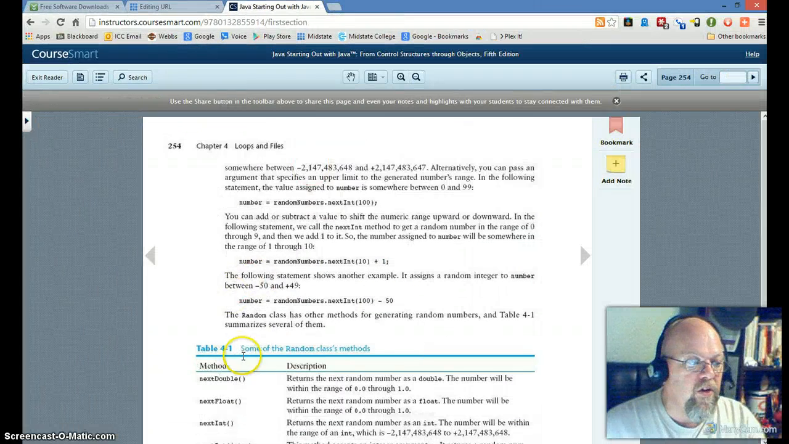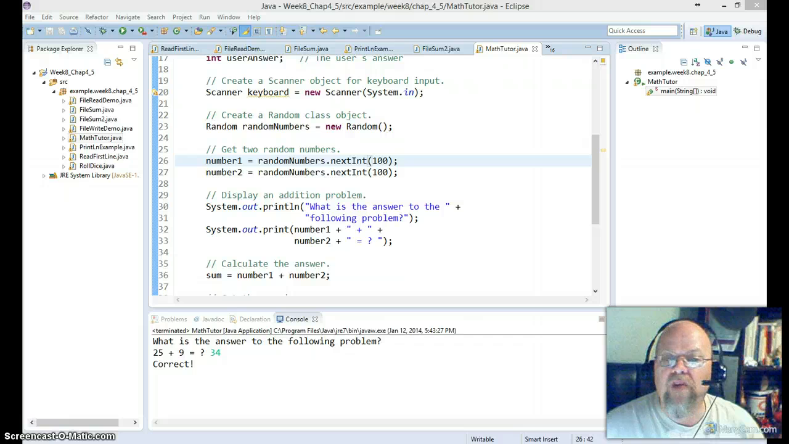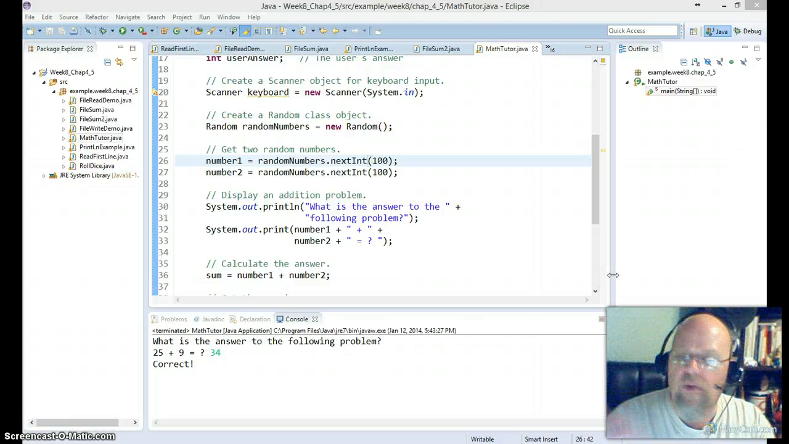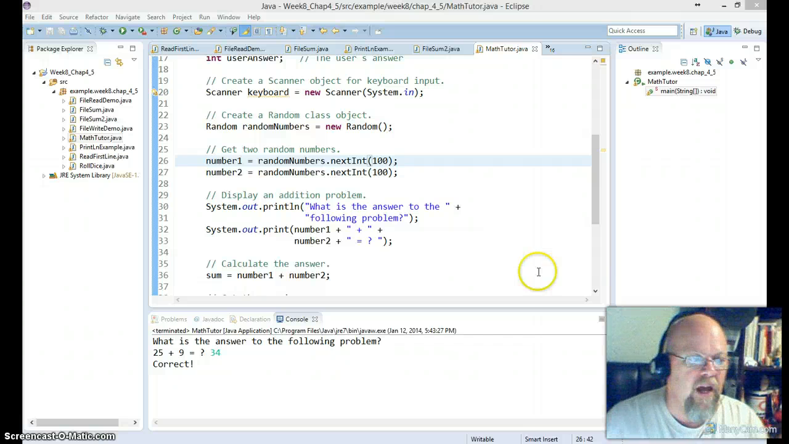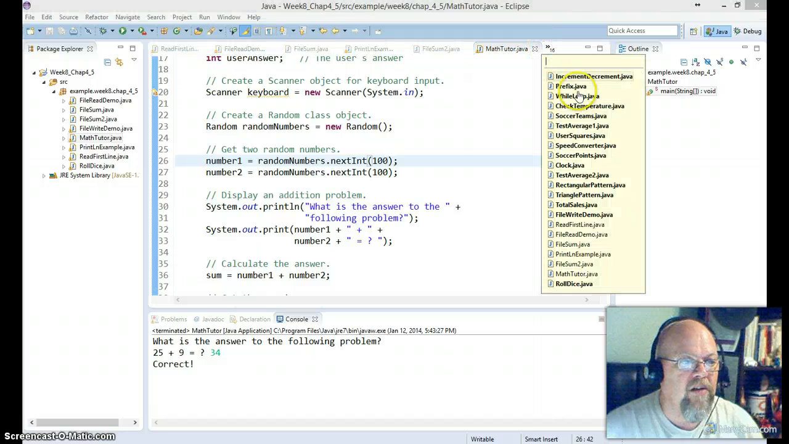So if we look over here, here we have a next double, a next float, a next int. This method accepts an integer argument and returns a random number as an int, and we have a next long. So there are a few different ways to get random numbers depending on what type of data type we have. Let's take a look at the roll dice.